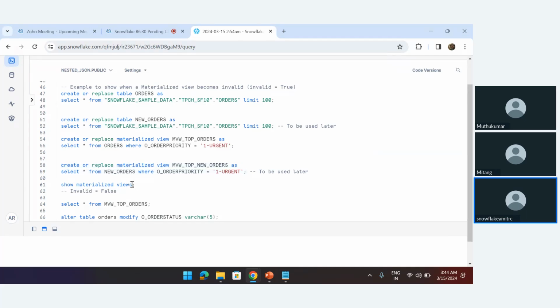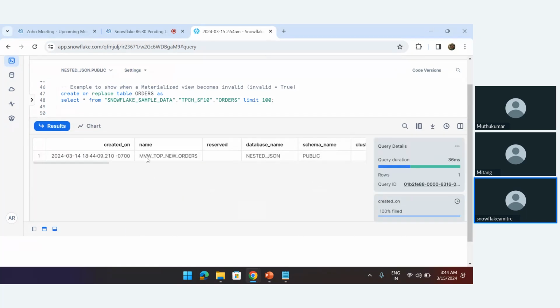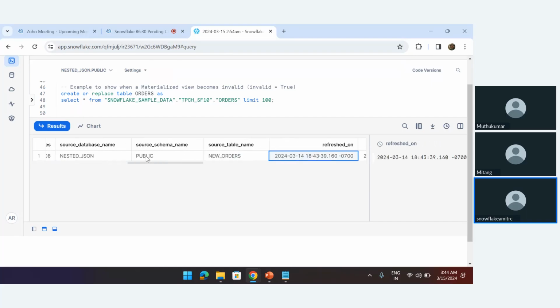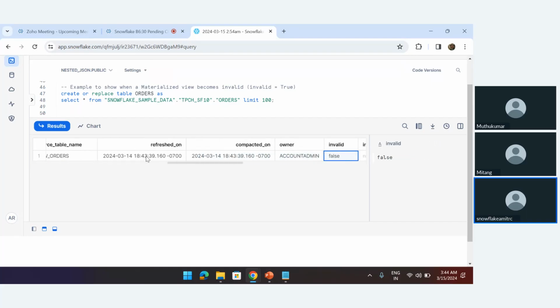Now I will write show materialized views like. Now you can see this is the materialized view. Now if you go on the right side, you can see 20 records is stored by the view. This much of storage has been occupied. Right now the view's invalid is false. That means the view is valid, and also the behind by column is 0 second.